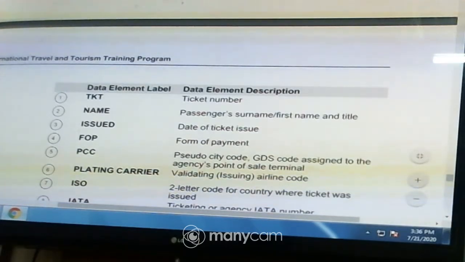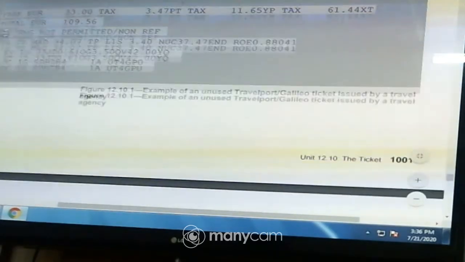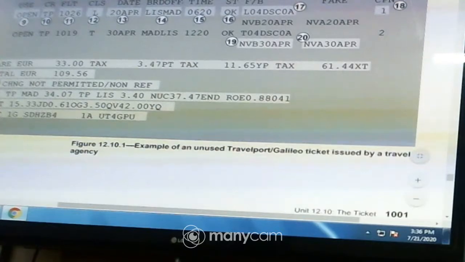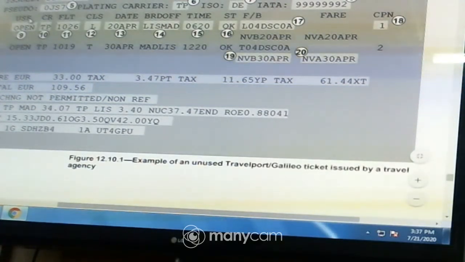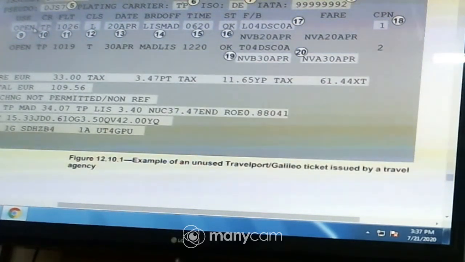So like if you come across Delta Echo, it means what? Germany. So D is Germany. Then you have the IATA number of that airline, which is indicated here. Then we have here, use here. Open means it has not been used. If it's written flown, then it means it has already been used.